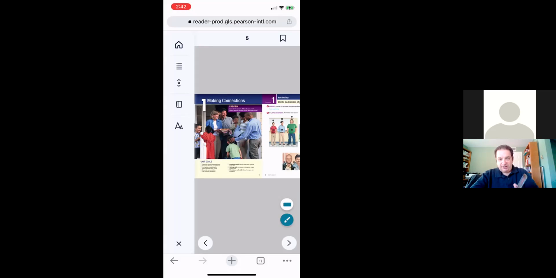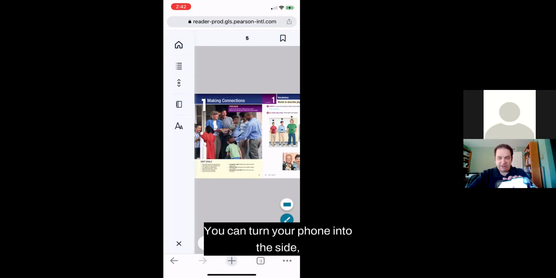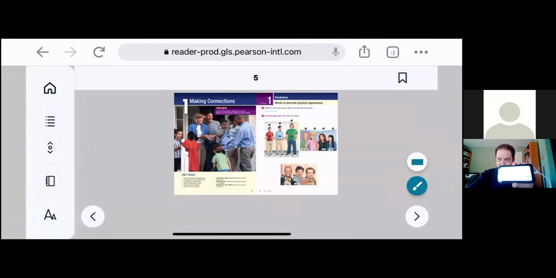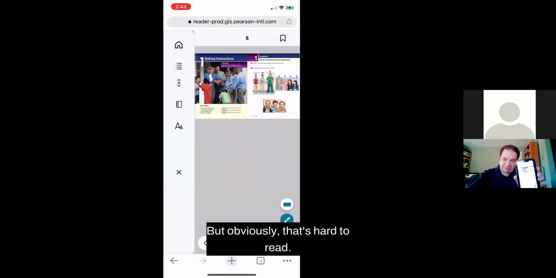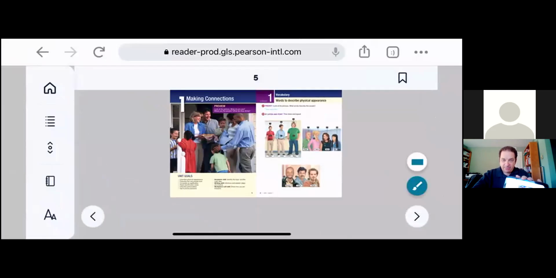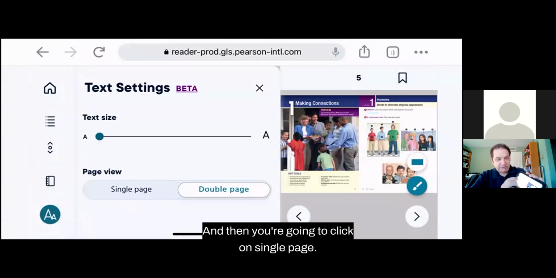Now, you can do a couple of different things here. You can turn your phone to the side, and that will change the orientation, like that. Or you can leave it up, but obviously that's hard to read. So you're going to turn to your side. Then you're going to go over to where the double A's are. You know where the double A's are. And then you're going to click on single page.